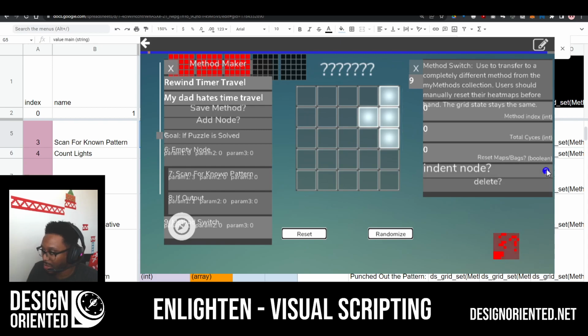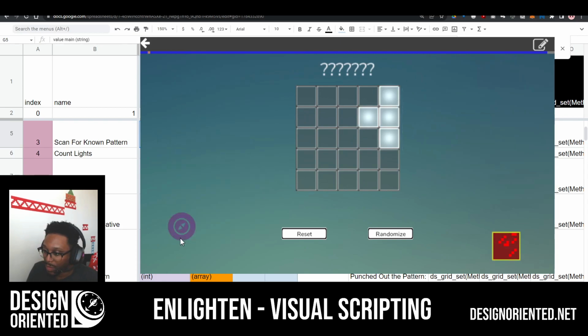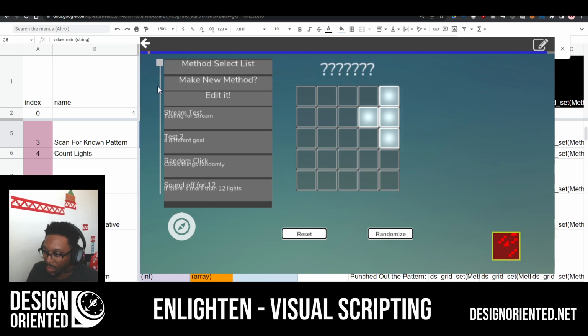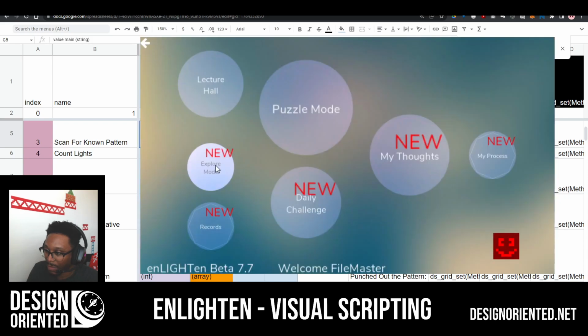And I'm going to do it indented. And I'm going to say, use to transfer a completely different method from my methods collection. Users will be able to manually reset their heat maps. Should be able to. So like method index, total cycles, reset, bags, and maps. I have to put the index in there, so I think it's the 5th one. Save. What is it? So it's 1, 2, 3, 4, 5, 6. It's either 5 or 6, so let's bank on 6. Let's bank on 5. And if it's 6, we can adjust it. If it's 5, it might crash.